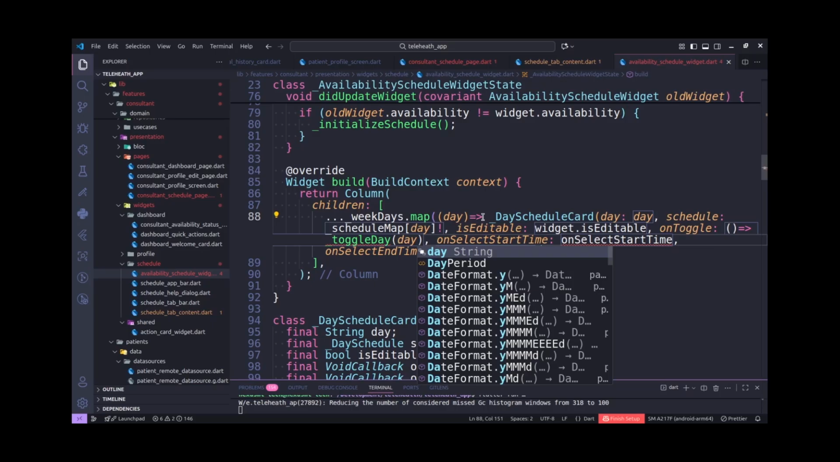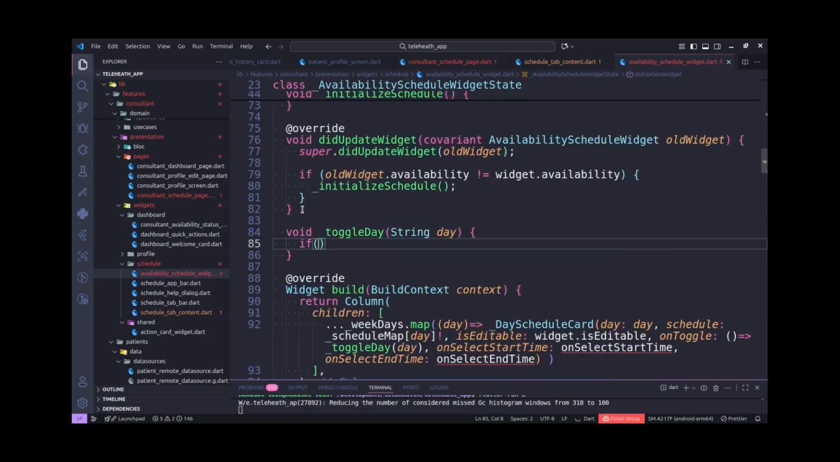So toggle day, then you're gonna pass a string. So this one will just receive the day. So then from there you're gonna have if widget, so if it is not editable, you're gonna say if widget dot is editable. If it is not, we just return.